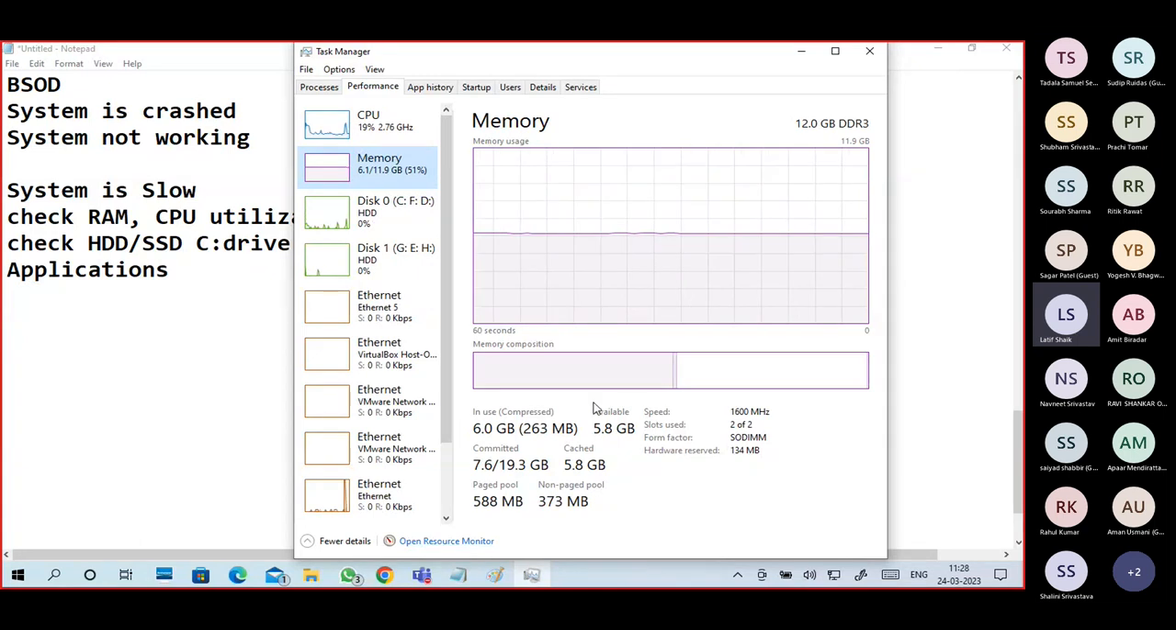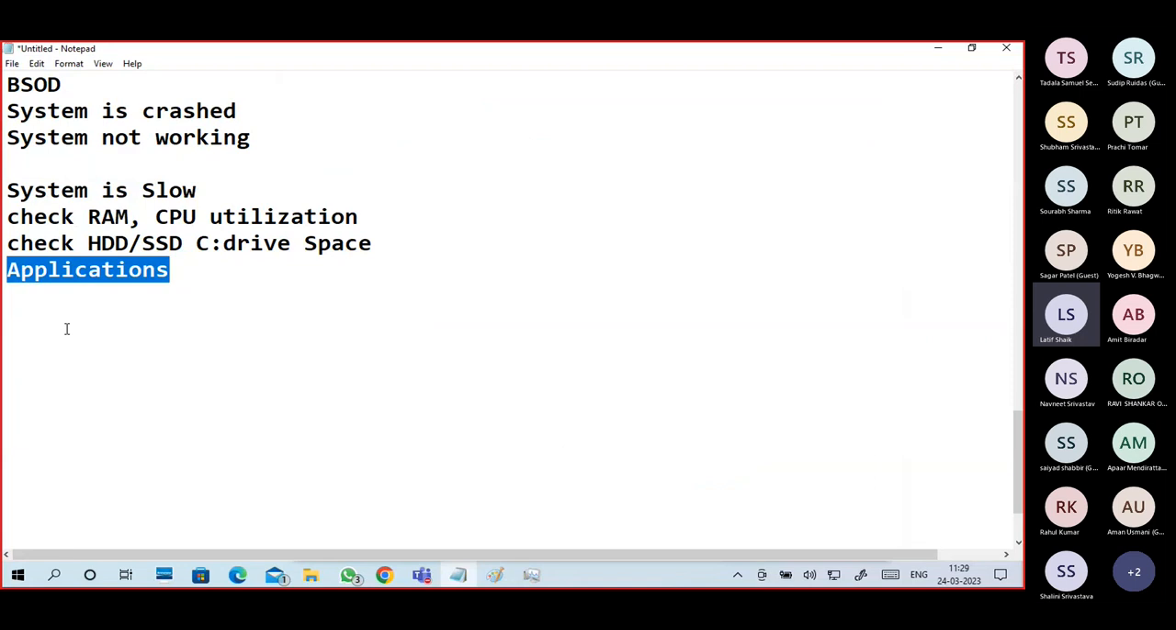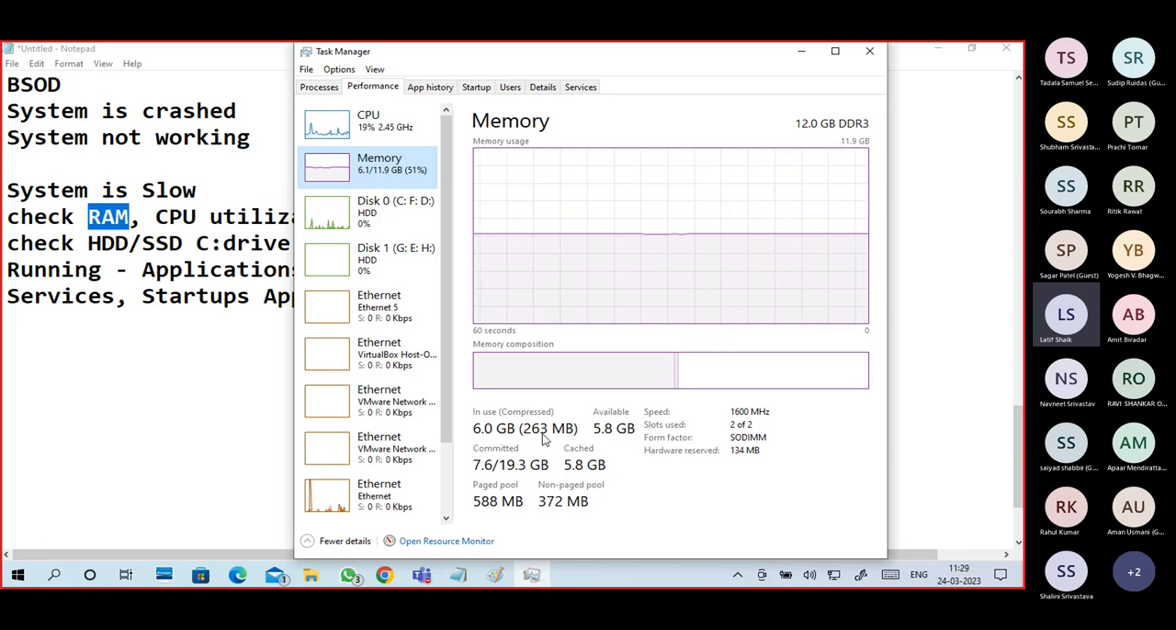If RAM utilization becomes very high, there are a few things to check: background running applications, services, and startups. Currently running applications, background services, and startups also affect our RAM. So your RAM size may be good, but still you are getting more utilization because of these points.